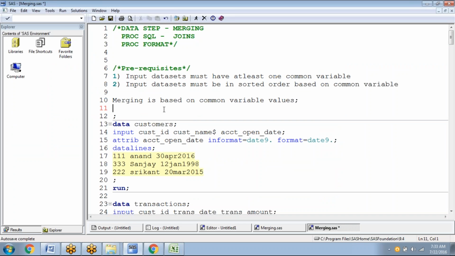So merging should always be done based on common variable values. For this, you have to sort your input datasets based on that common variable. Then only you'll get accurate results. Any questions so far? Anyone? Any questions? Okay, if there are no questions, I'll move ahead.